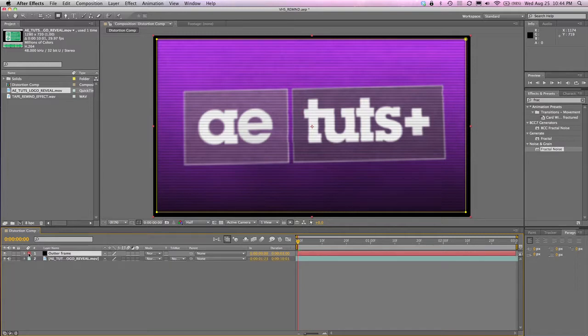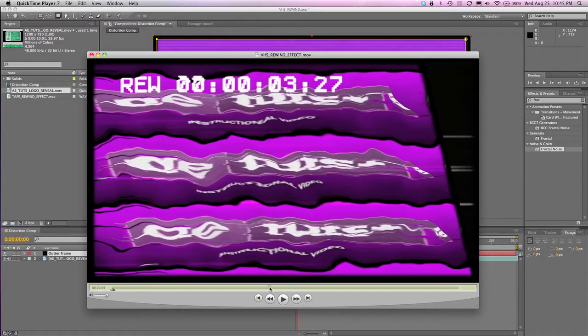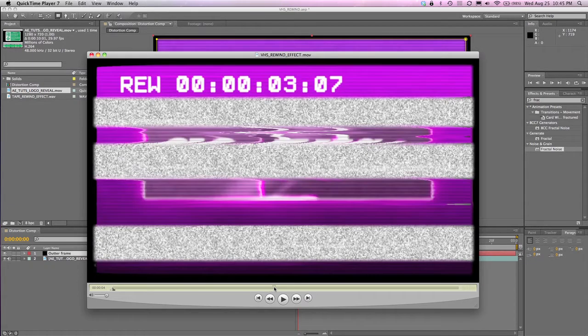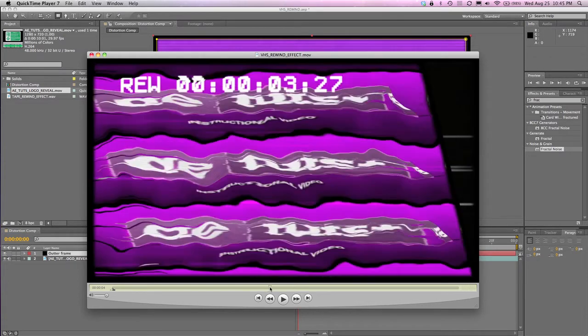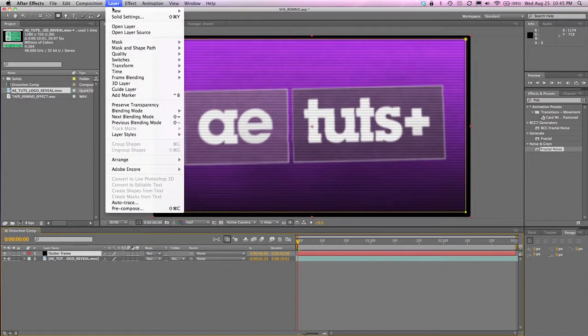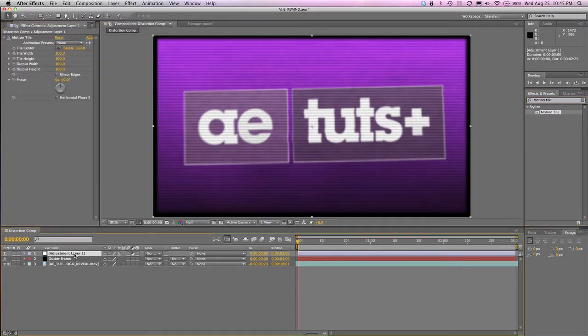Alright, so next what we want to do is start creating our distortion effects. And let's just look at the sample here. You can see that as the footage begins to rewind, it breaks up into multiple different copies. And so we want to create that effect by using an adjustment layer. So let's create a new adjustment layer. And we're going to start off by using Motion Tile. I'll drag that onto our adjustment layer. Just so we can keep things neat and organized, let's call this Distortion.